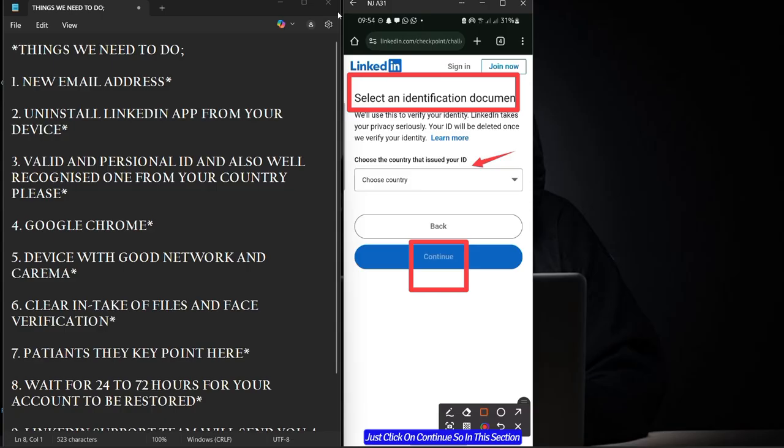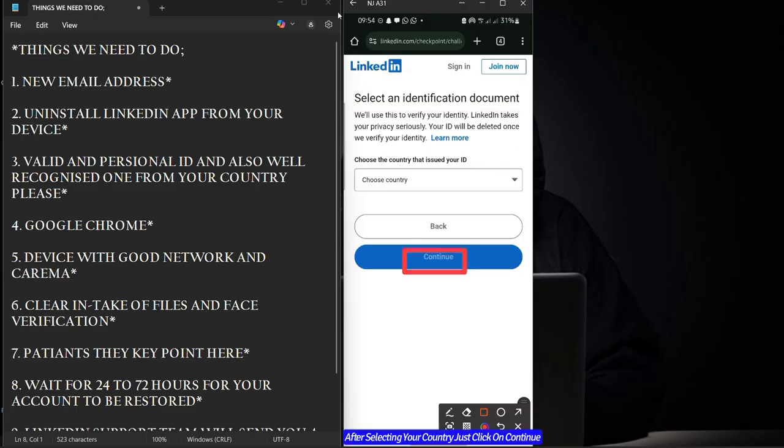In this section, we have to select our identification document. This is where you verify your identity, that it's really true you are human, you are not a bot. They say you select an identity document, but you have to choose the country that issued your ID to you. I'm from Ghana. Make sure you choose your own country. Never choose any country, please. After selecting your country, just click on continue.